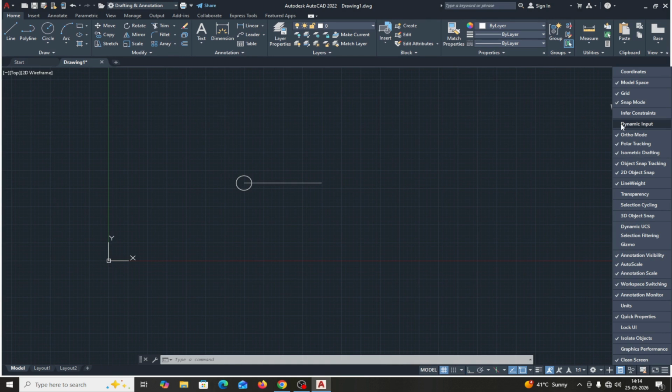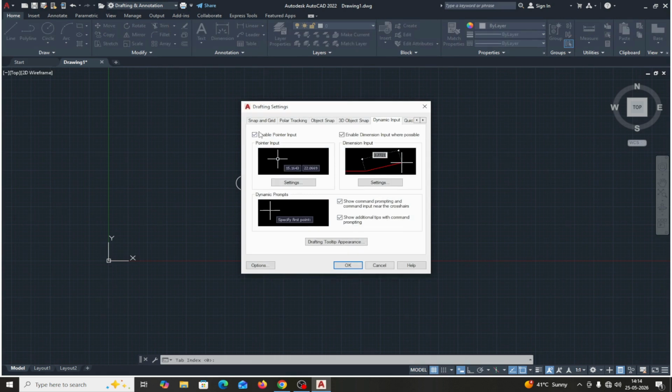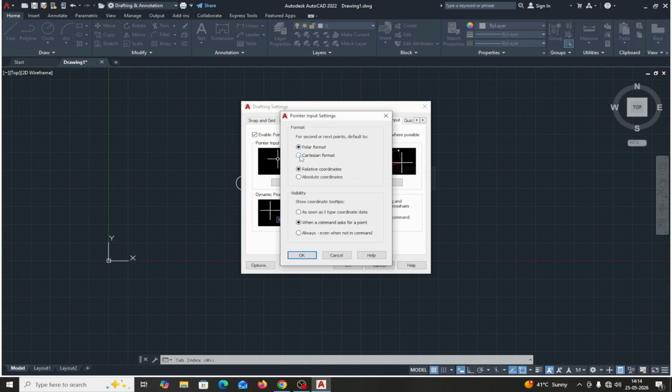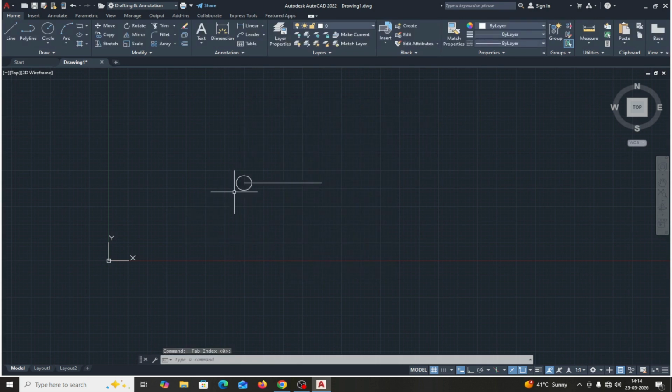If you uncheck it, it will disappear. Click, and it will come here. Now right click on this dynamic input setting. Here, enable pointer input setting. Now go to the Cartesian format and absolute coordinates. Okay, and okay. Now suppose I want to bring this object to the center.